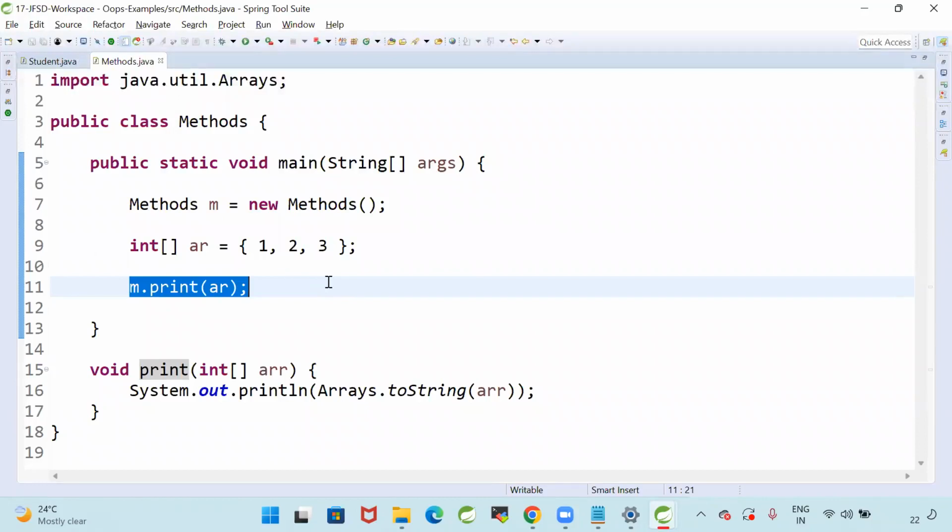Instance method. How to call the instance method? By using the object. In which class is the print method available? Methods class. So the Methods class object we need to use to call the print method. Methods class object dot print.